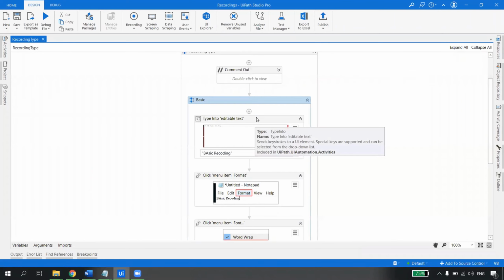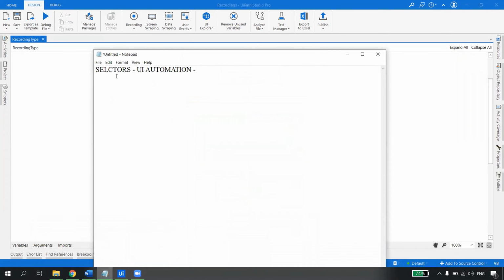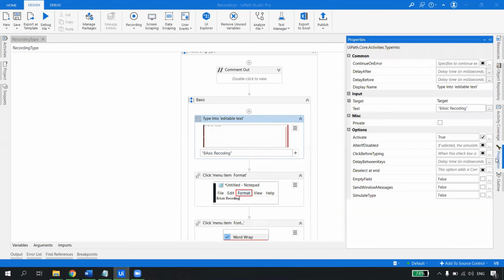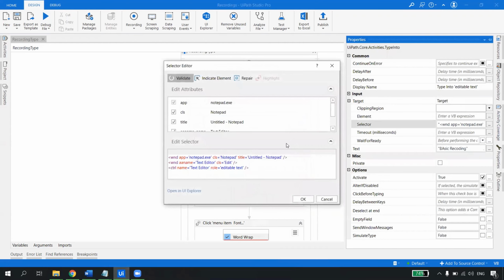So what we did here, we told UiPath that you have to write in basic recording in here, and it was able to write the basic recording. Why? Because if you click here and go in the properties, there is something called selector. See this guy, can you see? Selector. So if I ask you how UiPath identifies the element on the screen, the answer is selector.